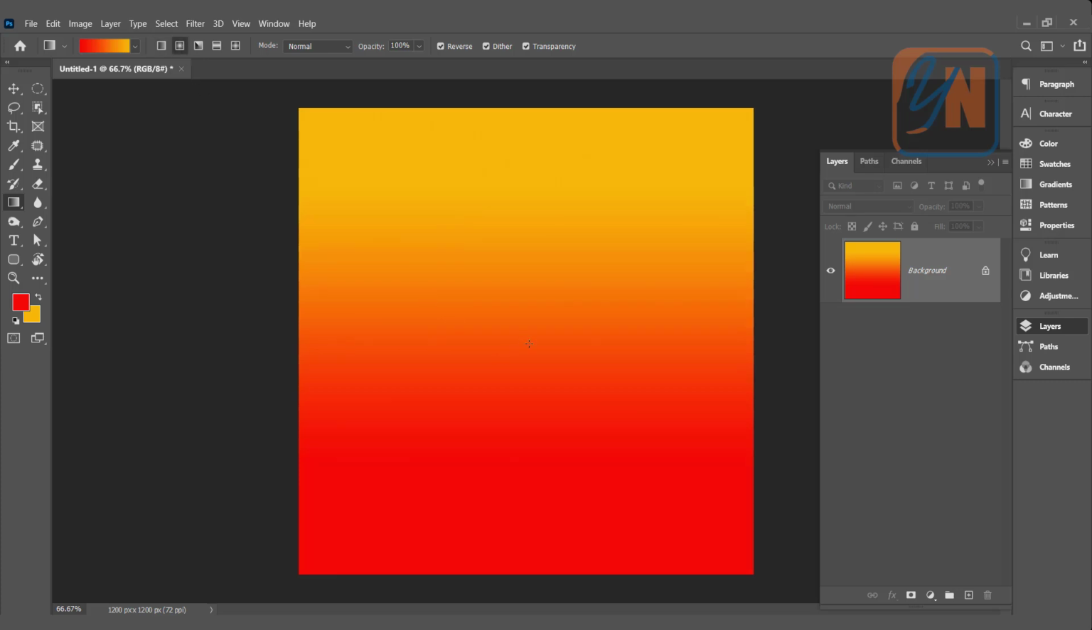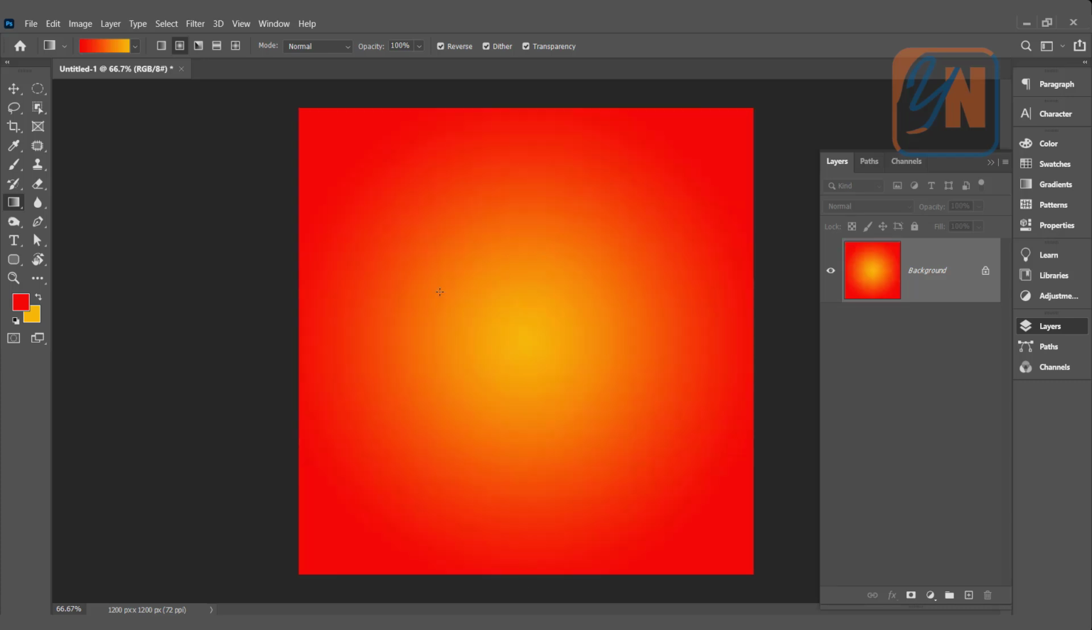Radial gradient goes from the center. If I click and drag, this is how the yellow color has a radius. To expand this radius, we can click and drag farther. So this is how we can change it.